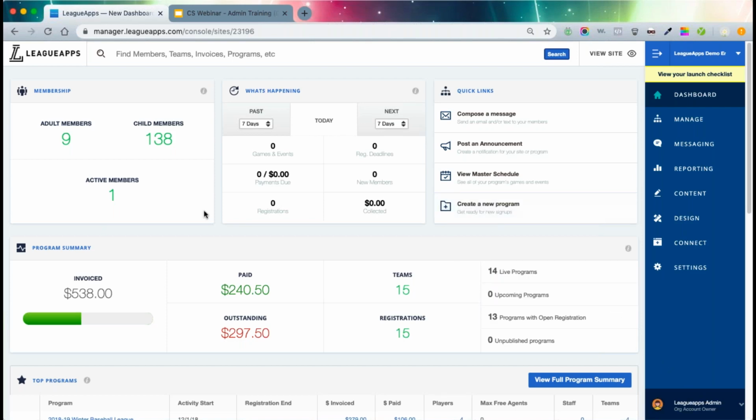So this is what you see when you log in. Just going to go through the little modules here and explain what they mean and how they can be useful. So up in the top left, we have membership. This is going to be an overview of your current member database. It's going to be broken up between adult and child members, and we'll go over what that means later on.